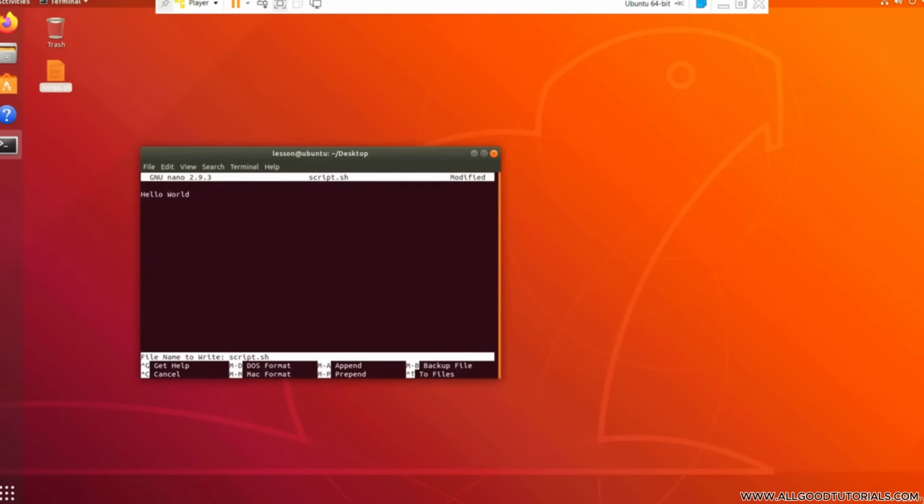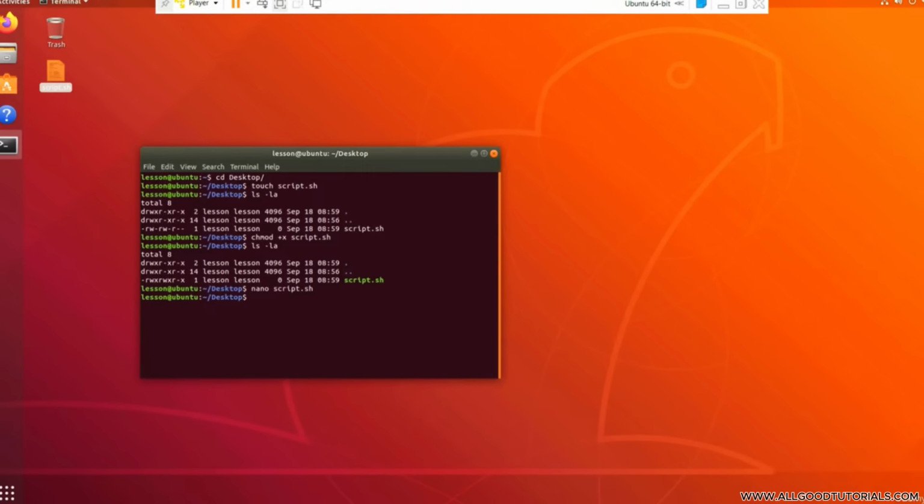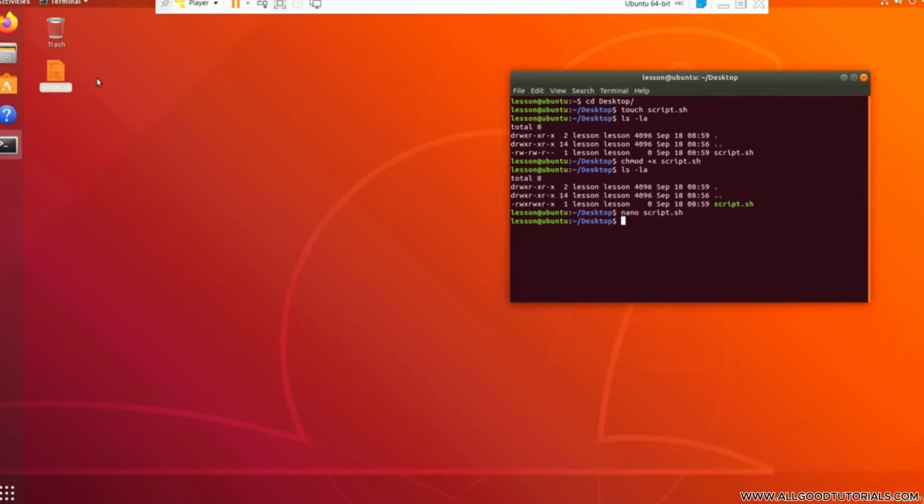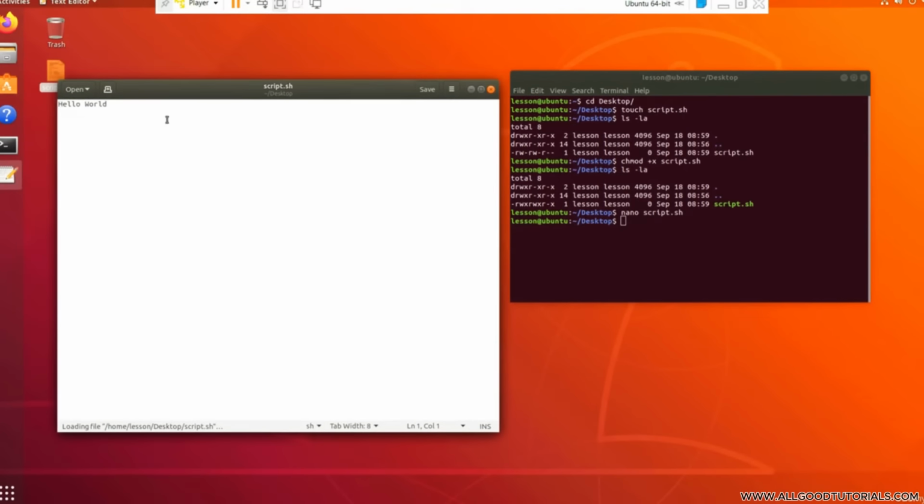Yes, we can write whatever we want here with the nano command. After saving and exiting, our changes will be in our file. We open it and look and see the same change here. Now let's apply our commands here.